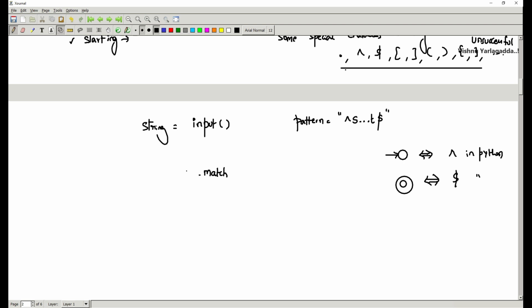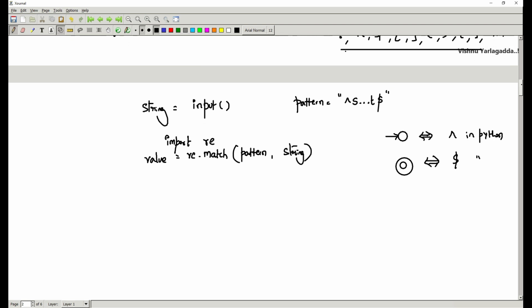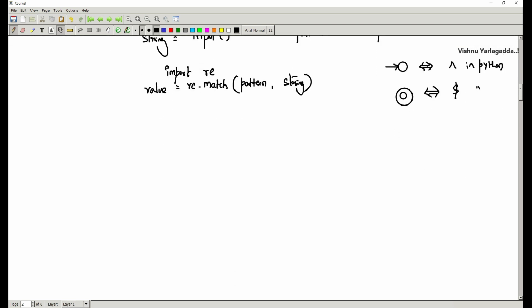Match is a method of the class regular expression. This regular expression module you have to import before doing anything. So import re. Match of pattern comma string. It will return either true or false. That value will be returned either true or false, that is, 0 or 1.